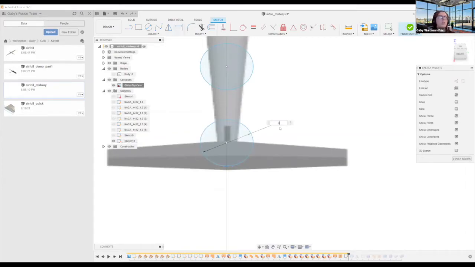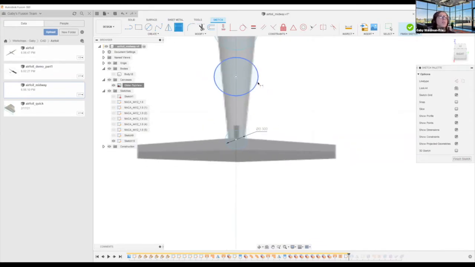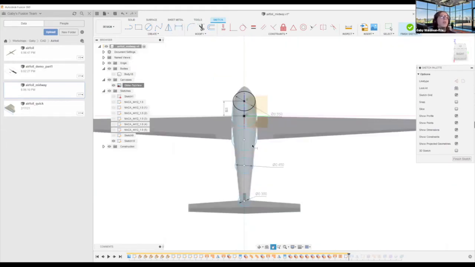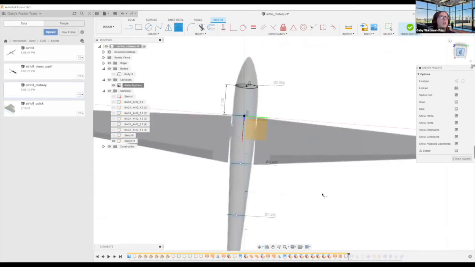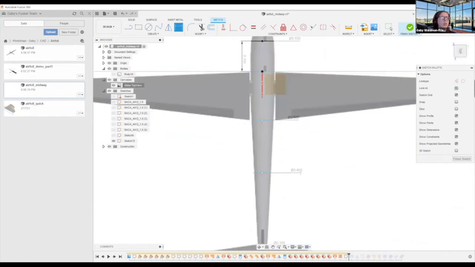Dimension, so maybe 0.3. Dimension, maybe 0.45. And dimension, maybe 0.5. How does that look? So maybe it could be 0.43.